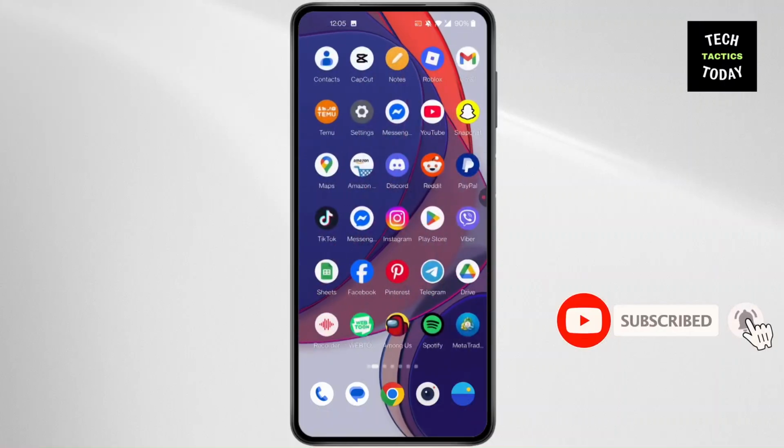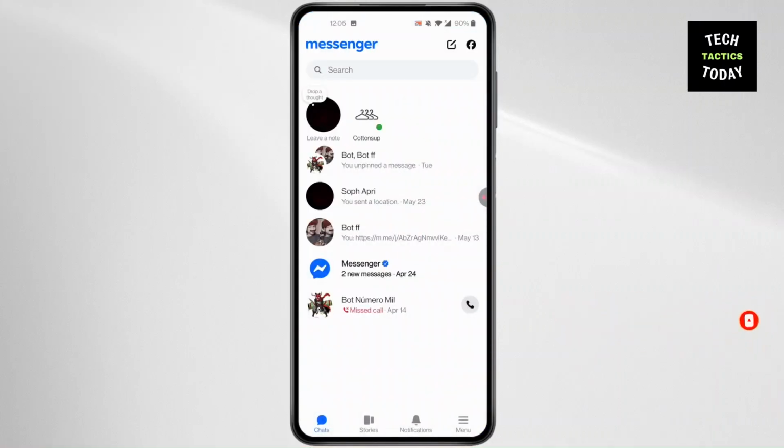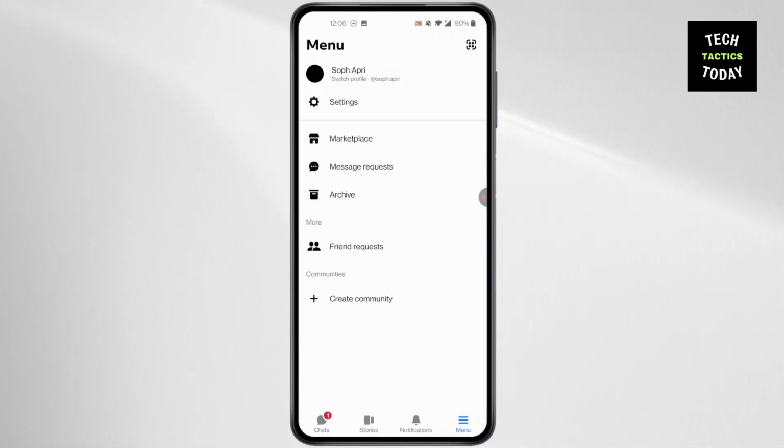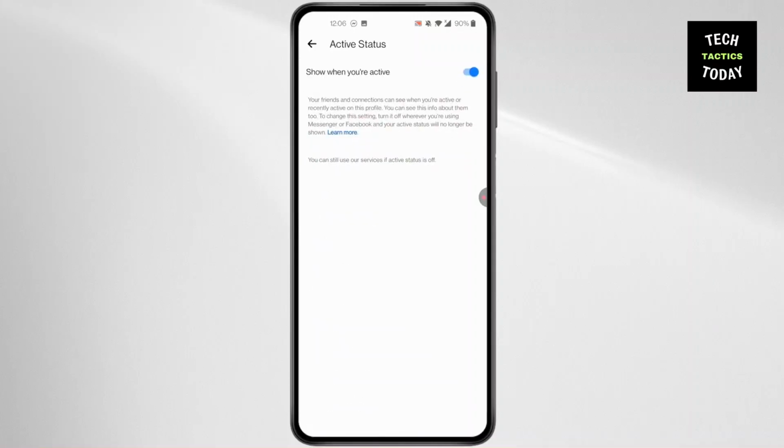First, you need to make sure these settings are turned on. Open Messenger. Click on three lines at the bottom right corner of your screen, which is Menu. Then click on Settings in here. In Settings, click on Active Status. Then make sure this is turned on.